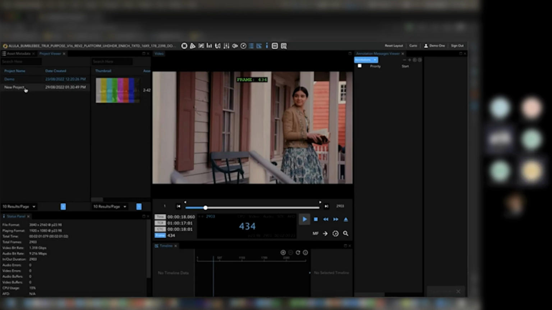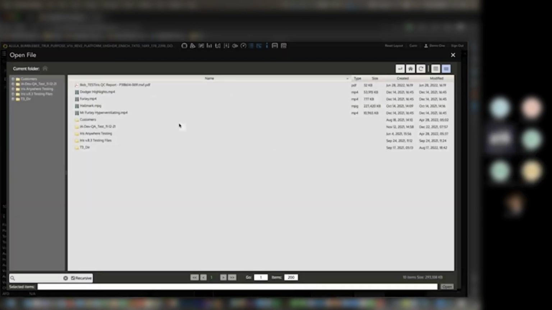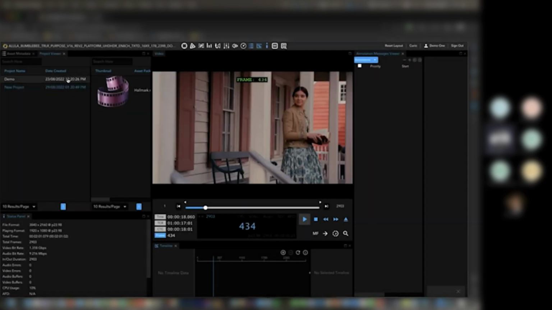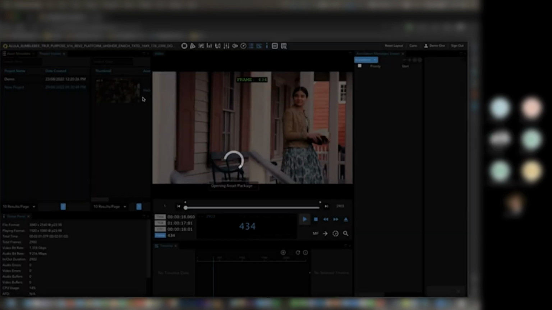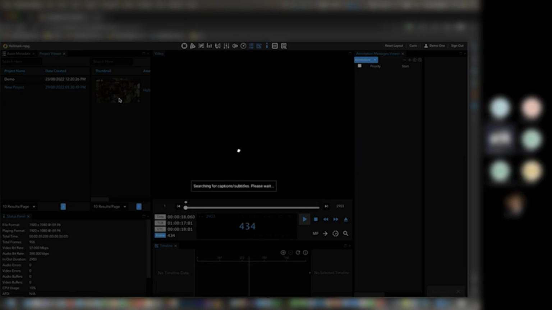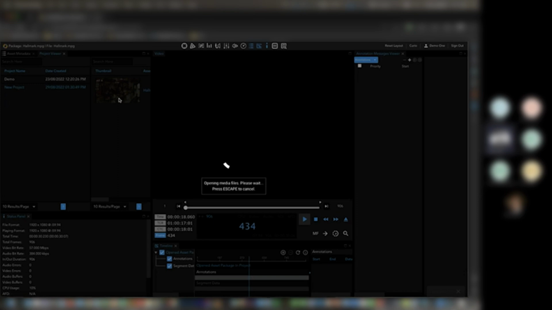Projects contain files. In this project, I can put whatever file I want from whatever files I have. I'm just going to throw our Hallmark asset into this project. So now I have this Hallmark asset in the project. When I double click on it, I'm opening it in the player from the project. These projects can contain video assets, audio assets, caption assets, and file-based QC assets from Baton, VidChecker, or Aurora.